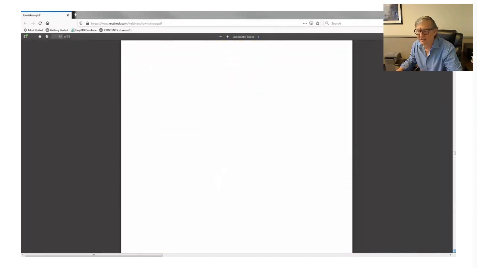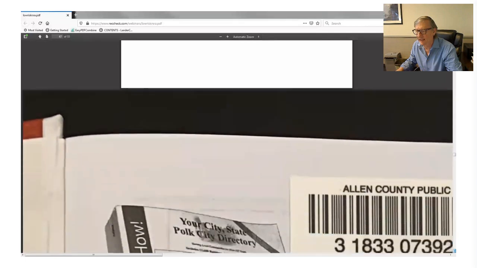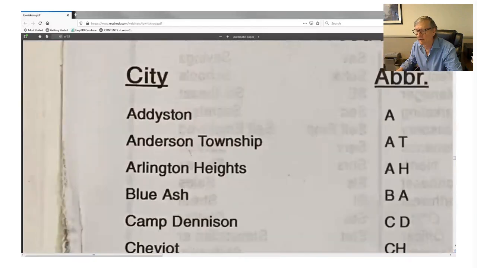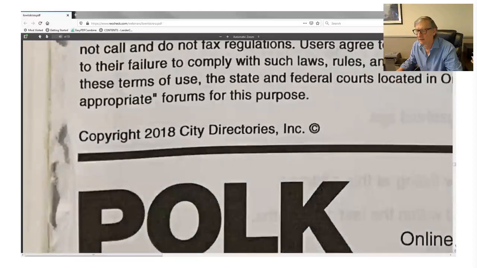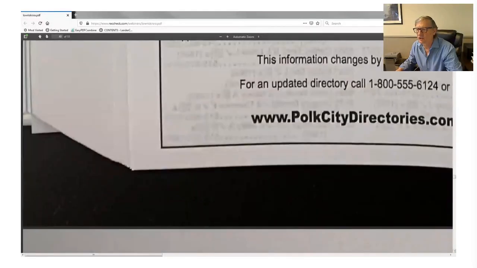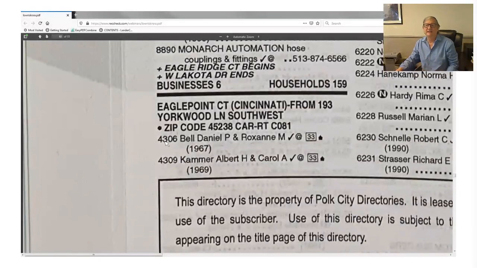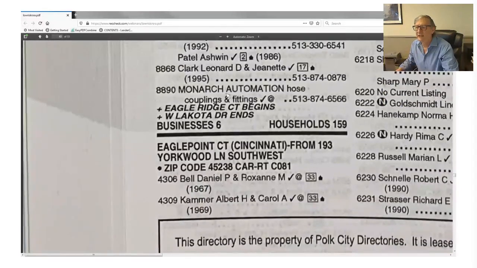Then we go to historical city directories. And remember, I told you, you look up the address. So here we go. And that's what a reverse street address looks like. So you basically look up the address of the subject property and see what it says. In this case, you can see right here, it just says a person's name. Well, that's a residence. Up here, it says Monarch Automation Hose, Couplings and Fittings. That's a business. And that's how they do these things.